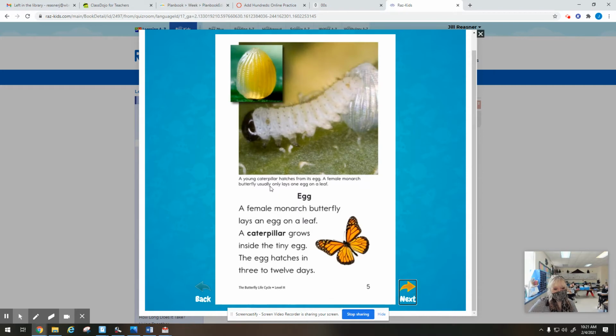The egg. Right here's a caption. This lets you know what this picture is all about. So we'll come back to this caption after I finish reading this page. A female monarch butterfly lays an egg on a leaf. A caterpillar grows inside the tiny egg. The egg hatches in 3 to 12 days. That's really awesome. I did not know it takes that long for it to hatch.